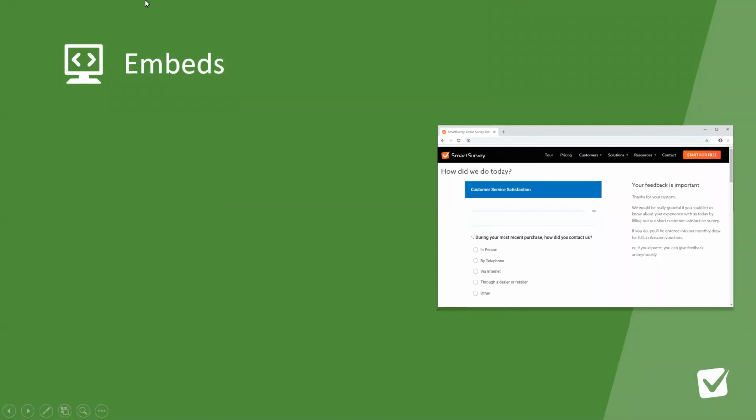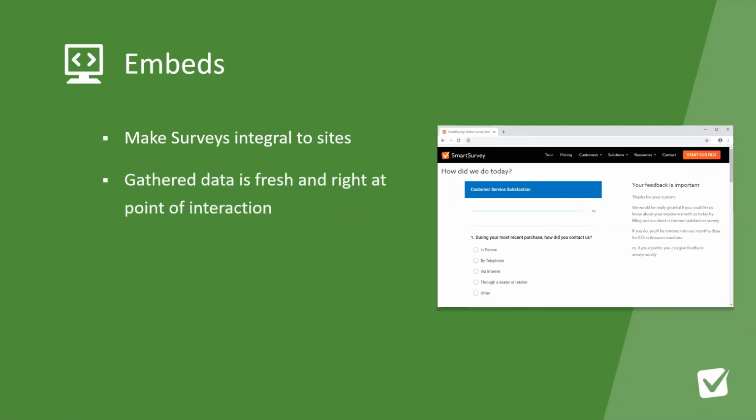So embed codes, these mean that you can place surveys directly within your web pages. This means that if you have a website, the survey is very, very easy for your site visitors to find because it's part of the website itself. It's right there in front of them. This means that you're gathering data right at the point that they're interacting with your website, with your brand, and that can help accuracy instead of relying on a memory of an interaction that took place maybe a day, a week, or a month ago.